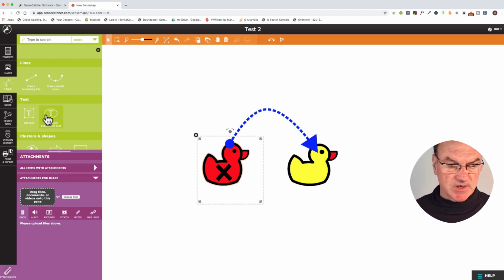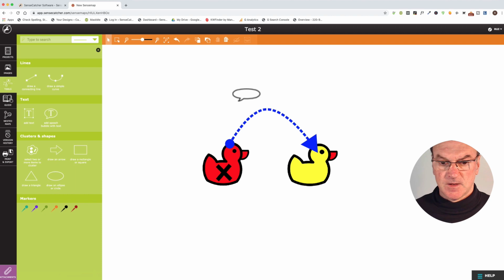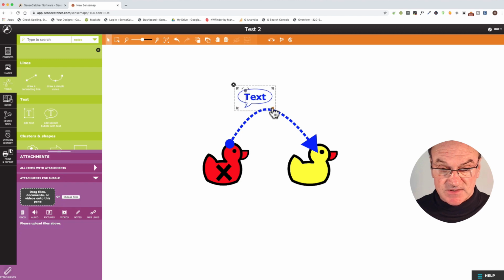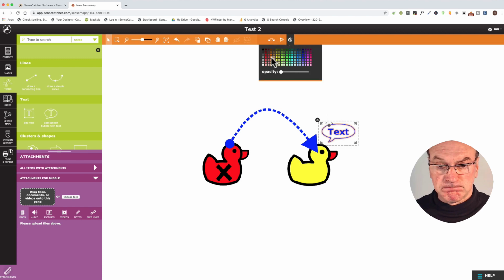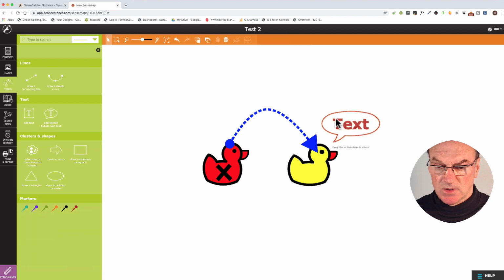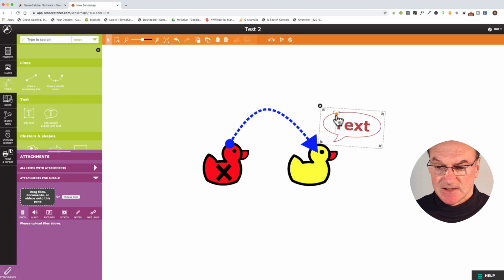So you can also write some text, and text can be shaped. You can change the color of your text. Let's make it red. We can make it big, small. We can rotate the text. And you can also attach information to your text.